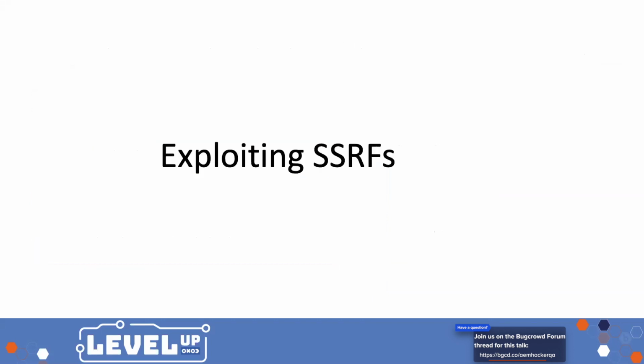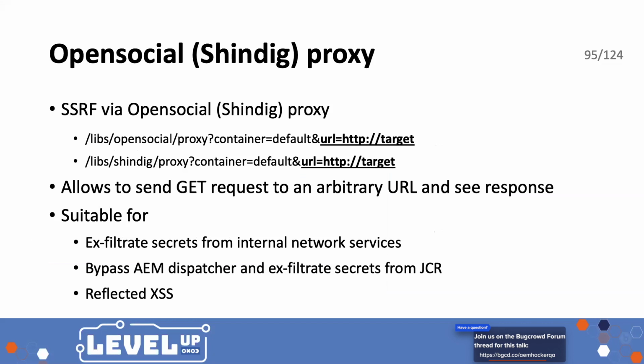Let's look at server-side request forgery vulnerabilities and their exploitation in AEM. Details of SSRF vulnerability in the Opensocial Shindig proxy have been publicly known for several years. You can find a blog post by Mikhail Egorov from 2016 that mentions this vulnerability. It allows to send GET requests to an arbitrary URL and see the full response.